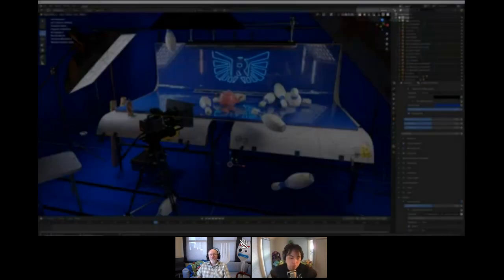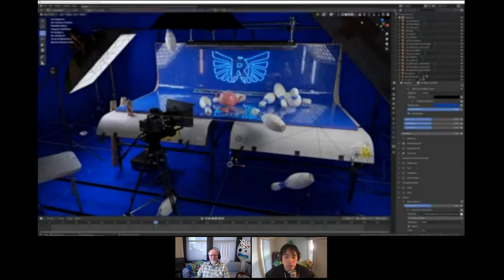Okay, so the next video is all about the viewport controls. When you start rendering into the viewport, we add some extra operators.